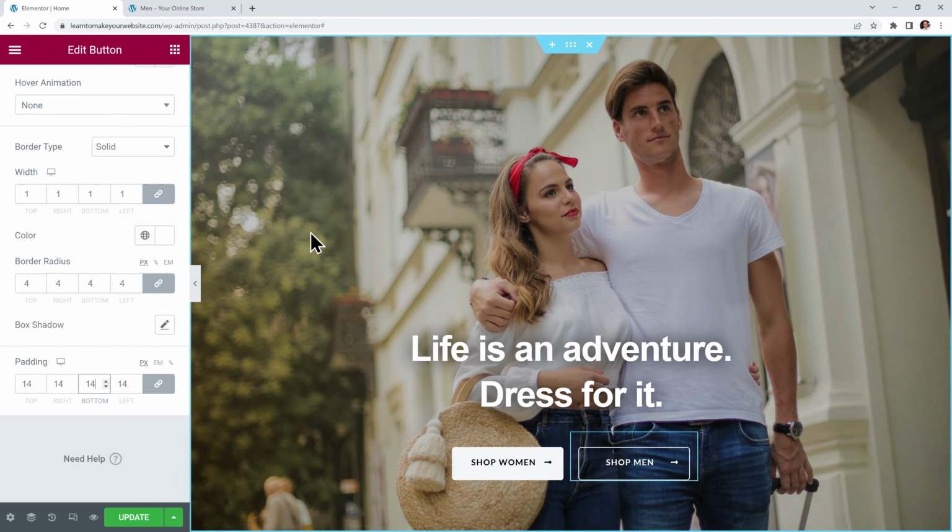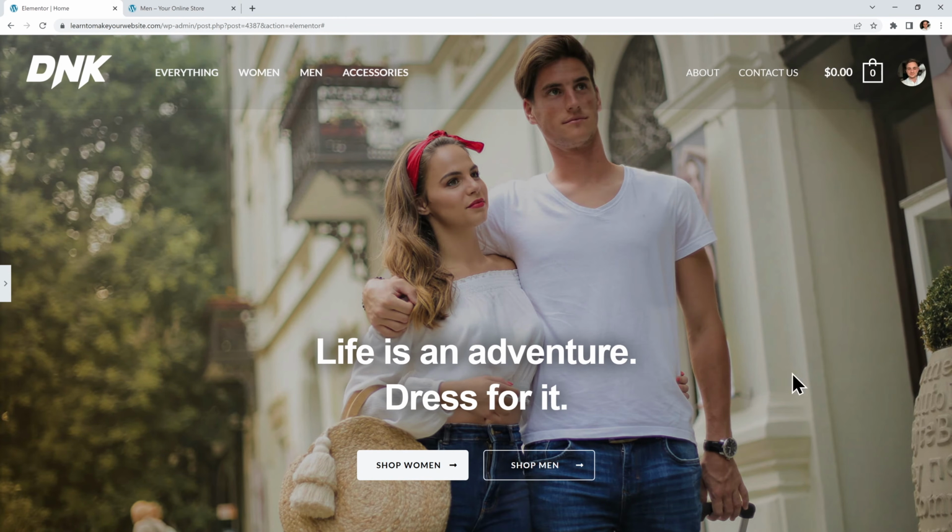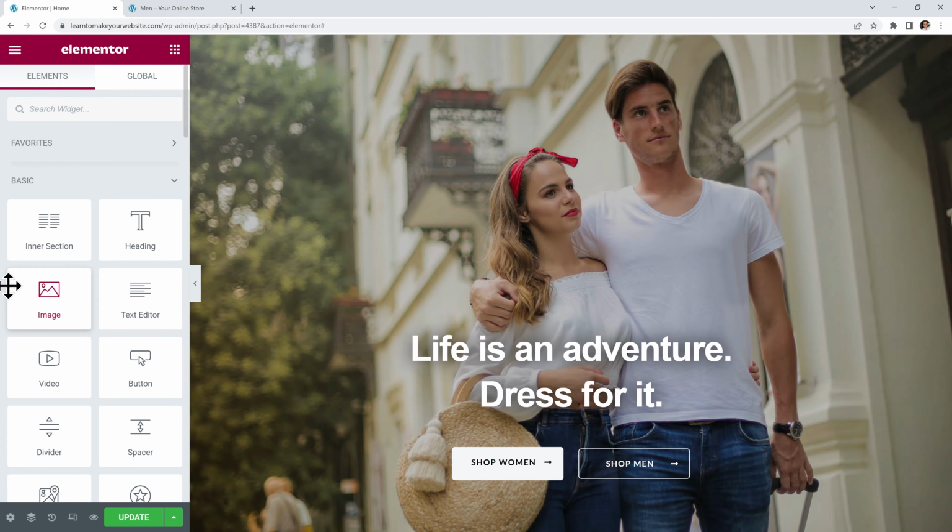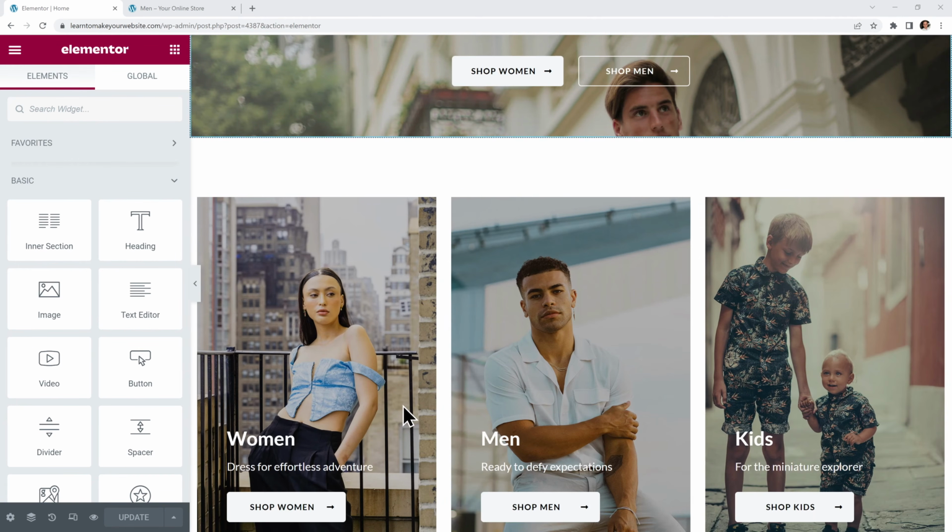To preview the page in its real size, we can click this arrow on the left, and I think all of our elements here are looking awesome. We have our beautiful background image and the 2 buttons for shopping our main product categories. So let's click the arrow again, and let's click update to save our changes. Now let's move on to our second section.